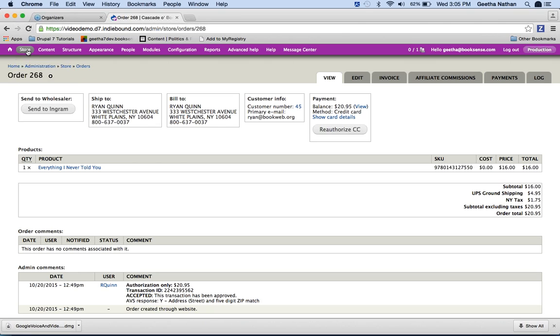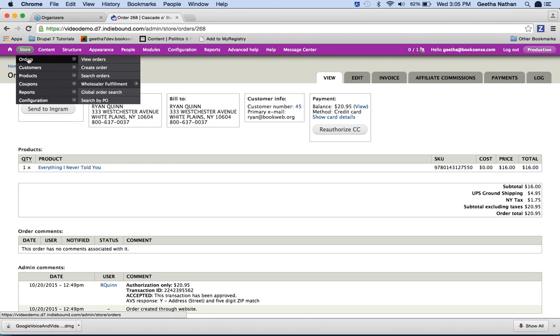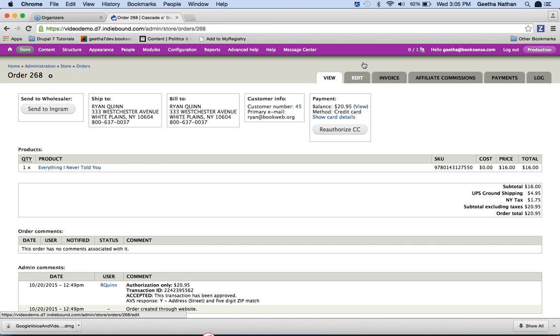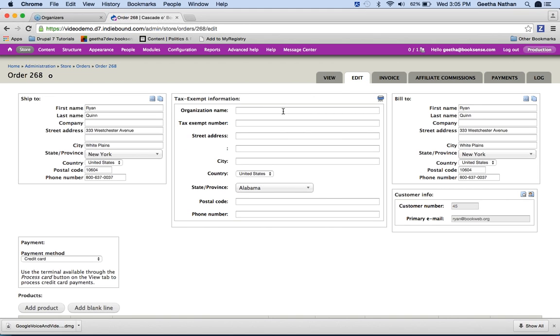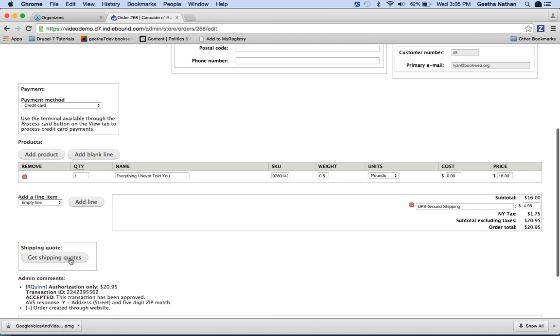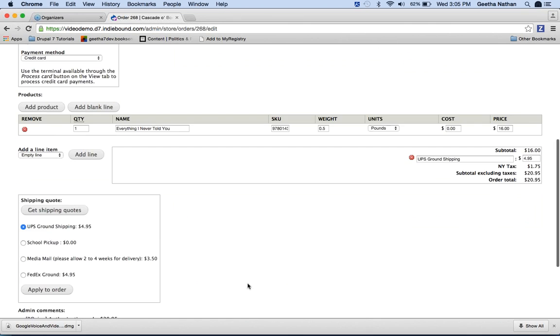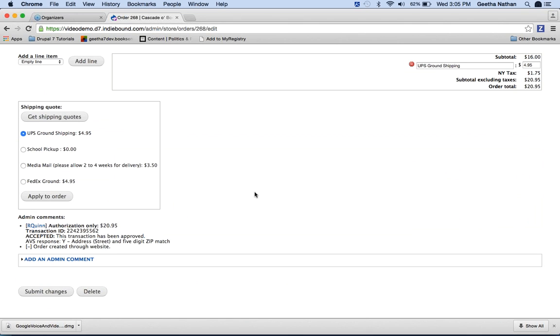And we also hear from stores, sometimes a customer places an order, and then they realize that they are eligible for tax exempt. So how do you do that? Same way, you just get the order, you go to edit, you put in the tax exempt information here, and then you go get the shipping codes, save it, and submit the change.